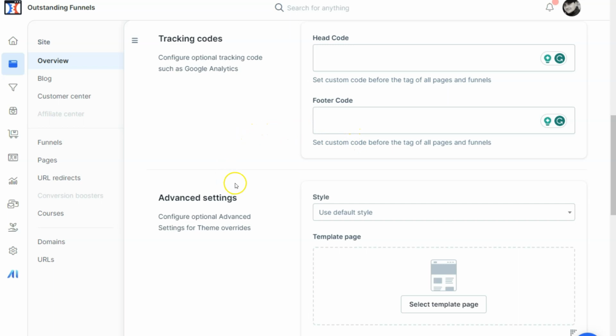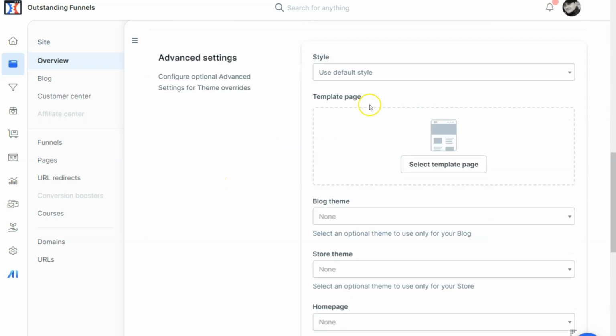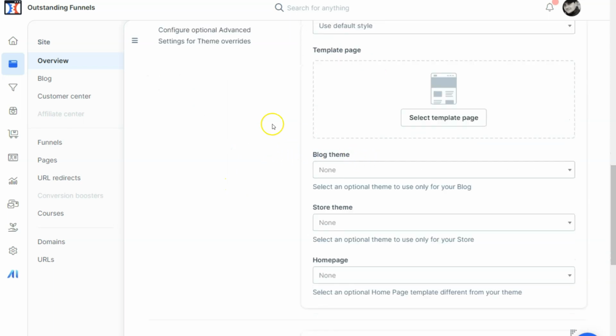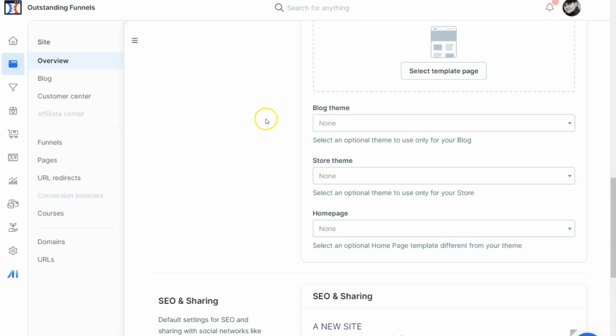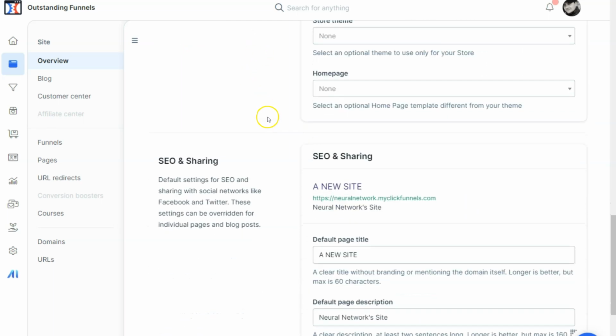So next we have the advanced settings. This is going to be for managing your style and themes. It's a little more advanced. It's going to override the theme selected, and so we'll talk about that a little later.